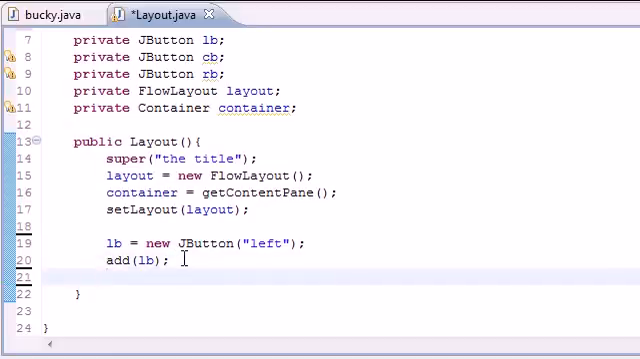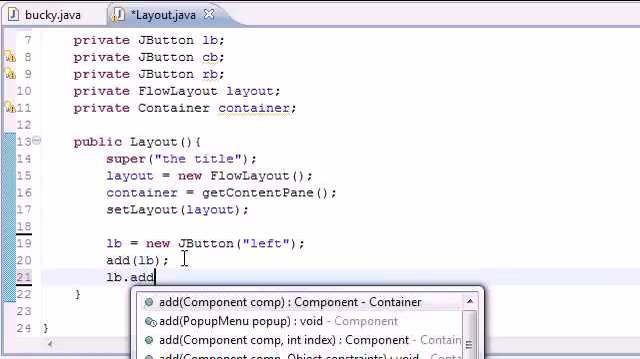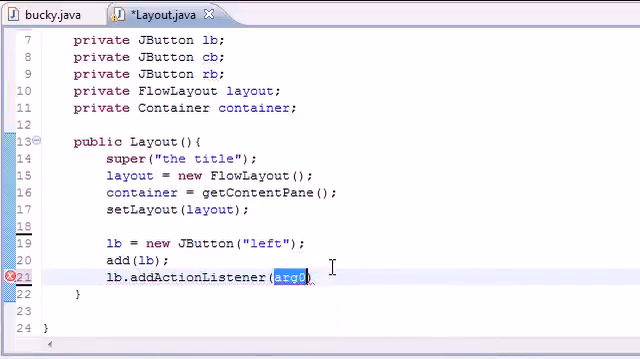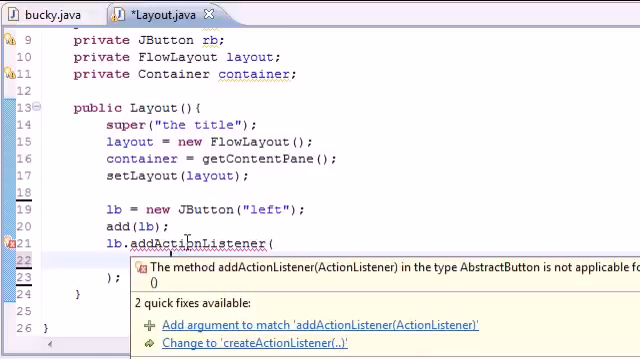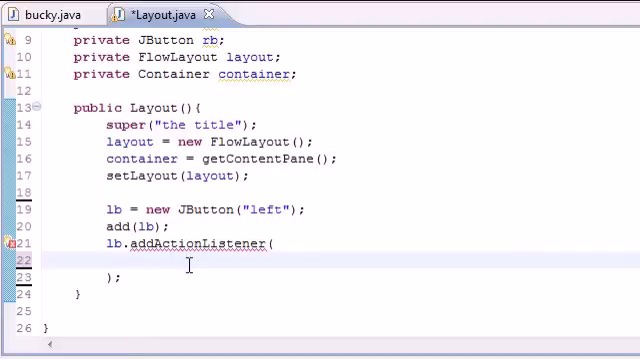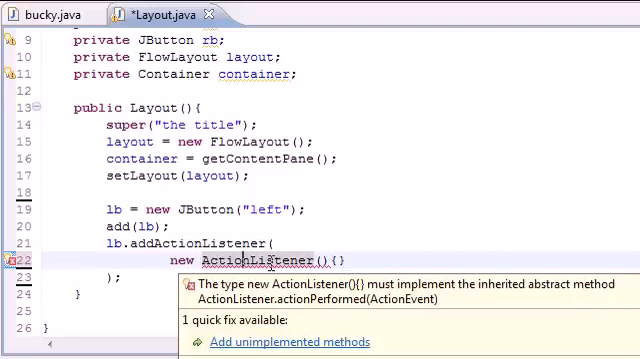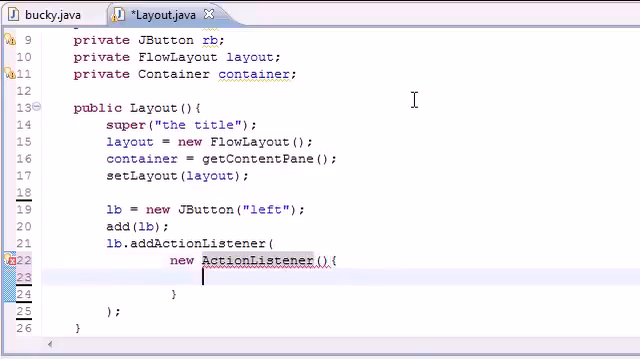Next, let's add some functionality to this. So we do this by lb.addActionListener, and look at that, it already made it for us. Now we can either write an object in here, or to make things easier, let's use an anonymous inner class. So it needs to use a new ActionListener, and this is again an anonymous inner class. If I change that, and now if you highlight this, it says it must implement the method ActionListener actionPerformed. So if it told us to do it, let's just do it.